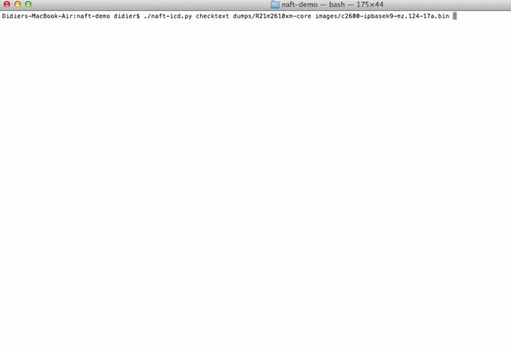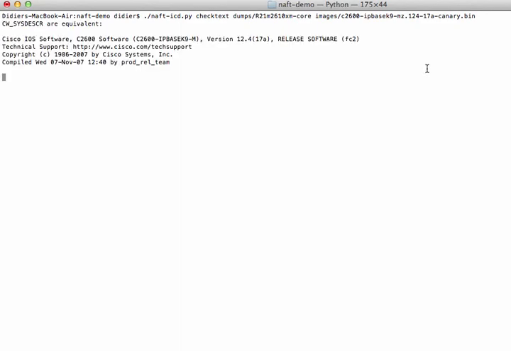So let's issue this command again, but now with this version. This is the actual version of iOS that was running on the router. So it is extracting that code from the image and also extracting the code from the dump and comparing it. Strings are equivalent. And now we know that the text is identical. So the code in the image and the code in memory is identical. It's the same.